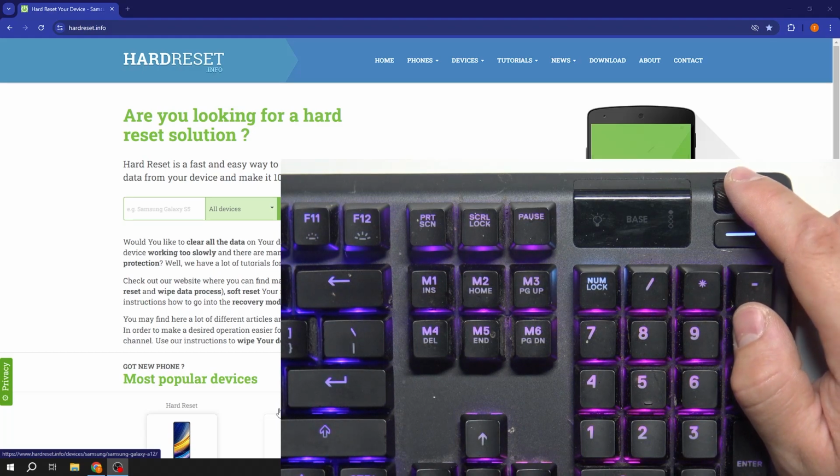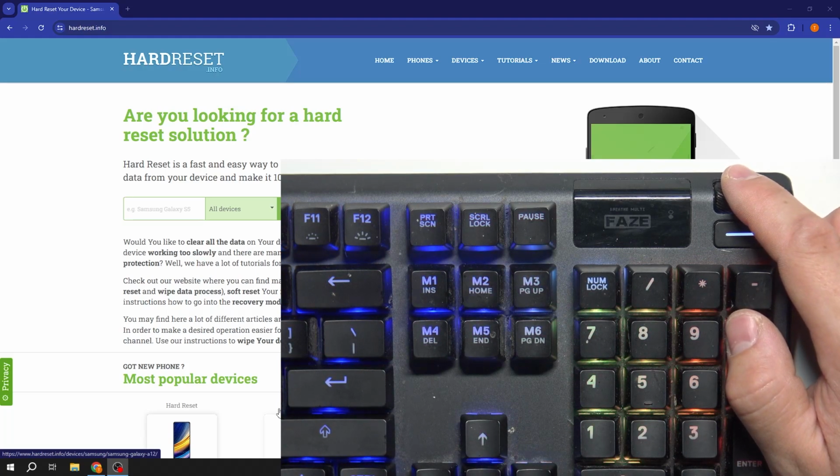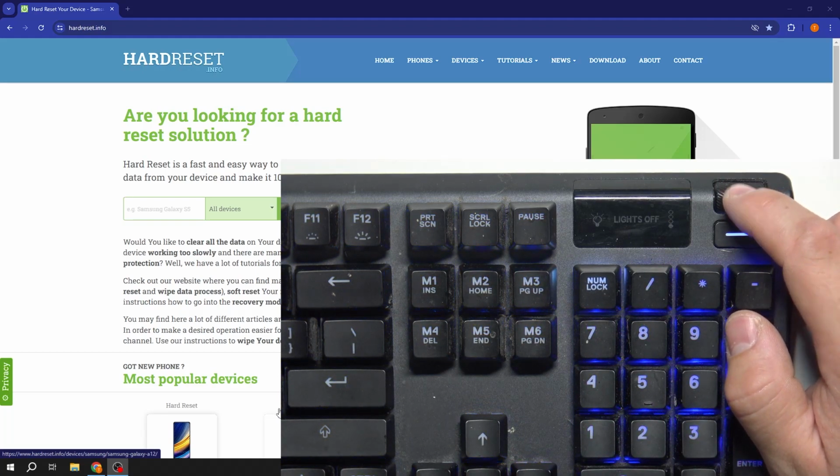You can select custom illumination. First you can select base, full color, brief color, brief multi, lights off. Now you can select mode between prism and face, and then you can turn lights off.